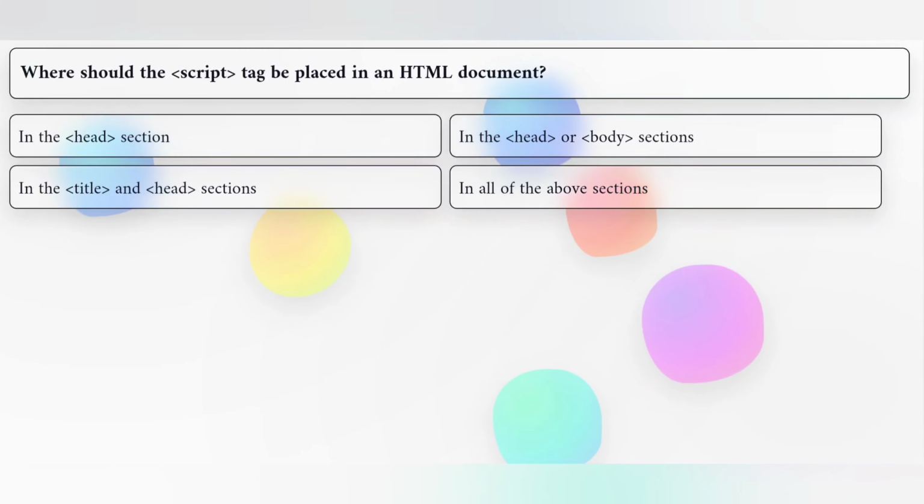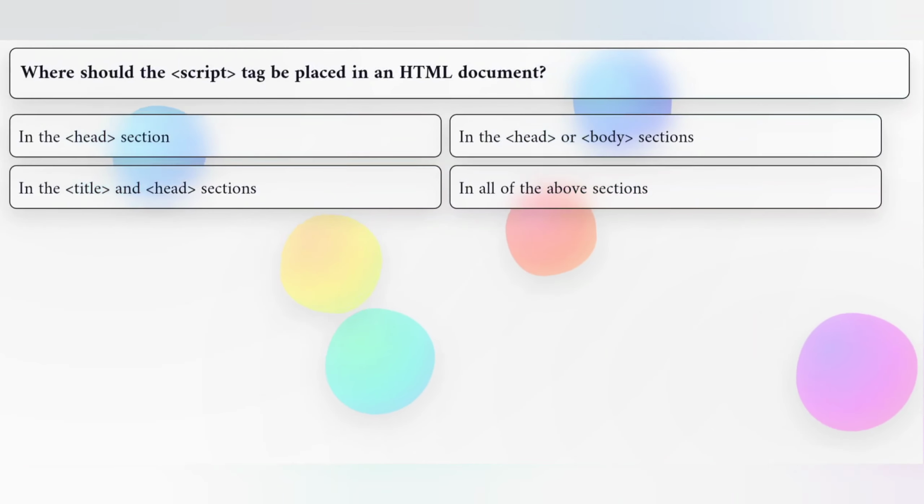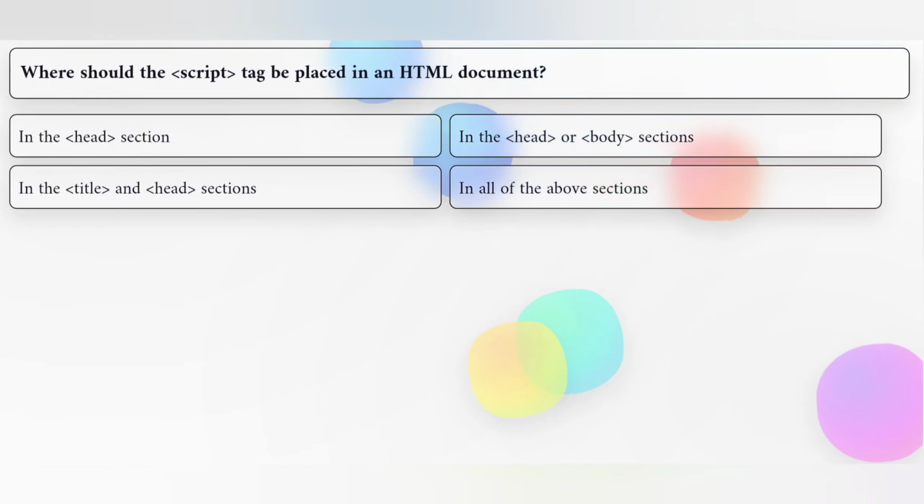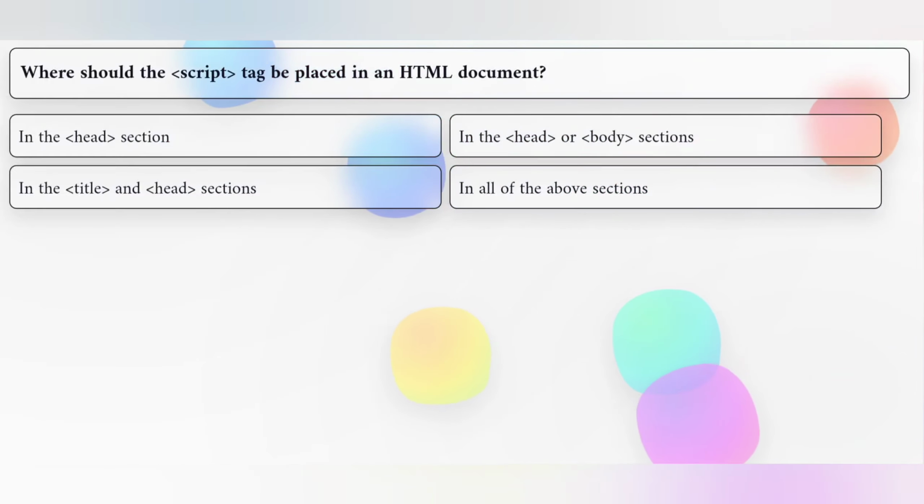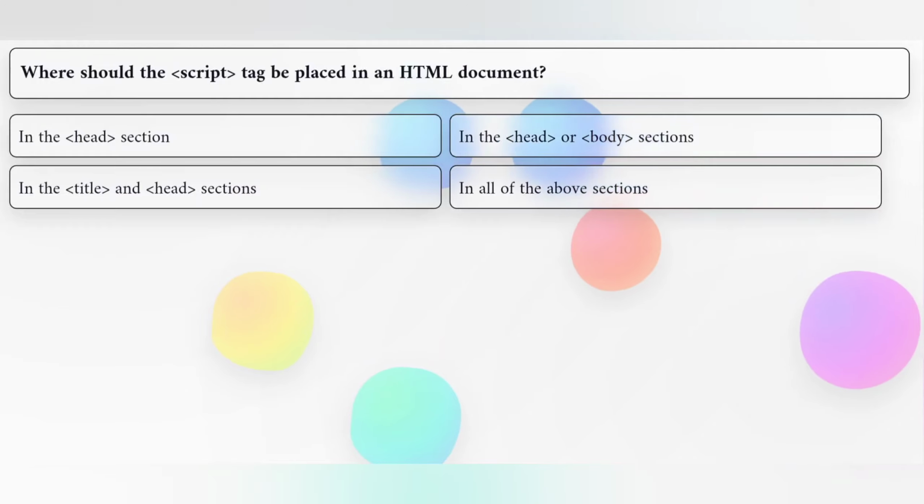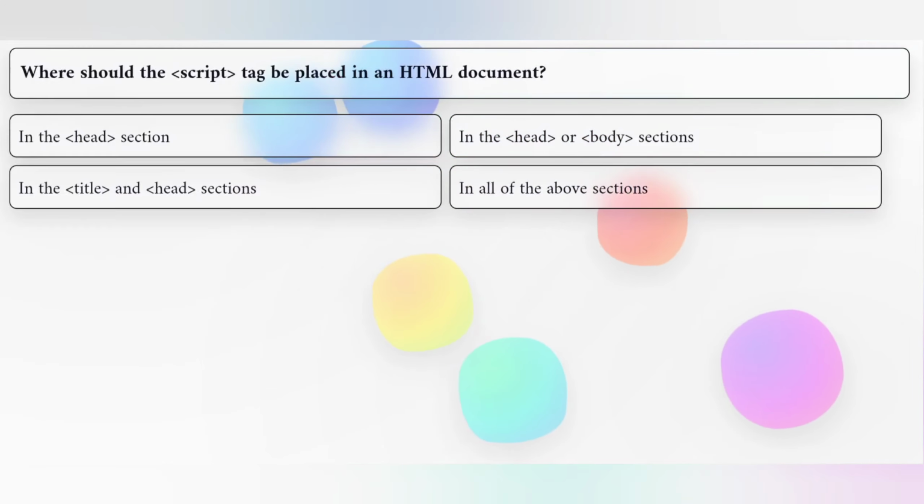Where should the <script> tag be placed in an HTML document? In the <head> section. In the <head> or <body> sections. In the <title> and <head> sections. In all of the above sections.